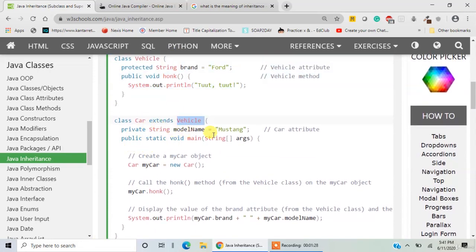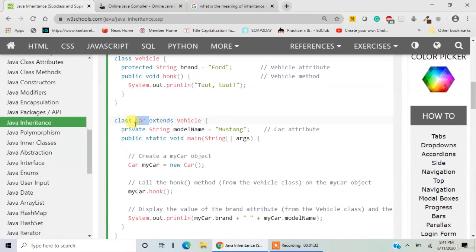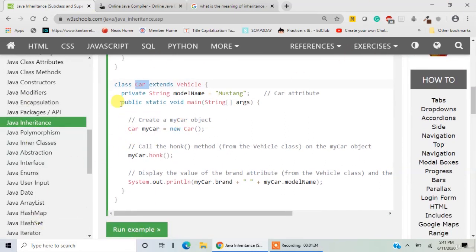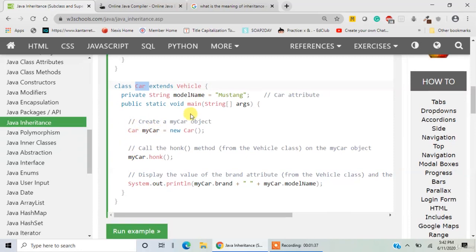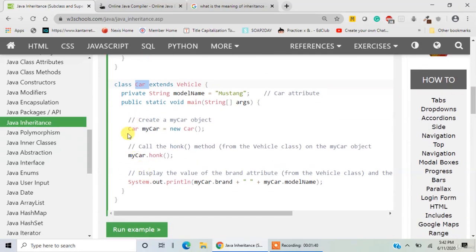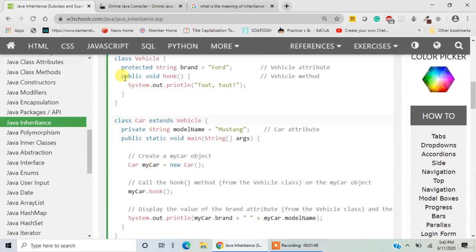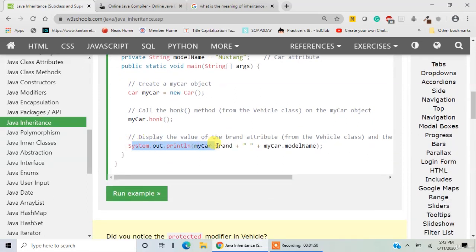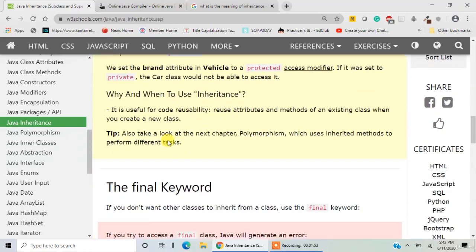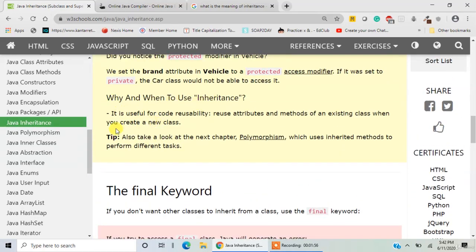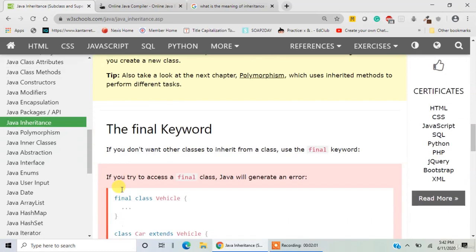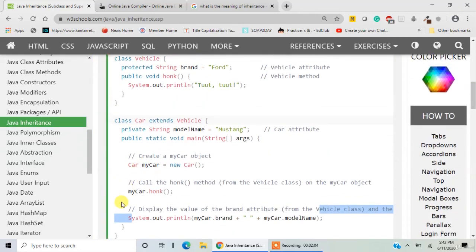Model name is Mustang. I'll show you a much easier example. I can just create an object of this, and I can access these values, honk, brand, in this way. I'll show you an example of why and when to use inheritance. It is useful for code reusability. That means we do not have to write the honk again and again.